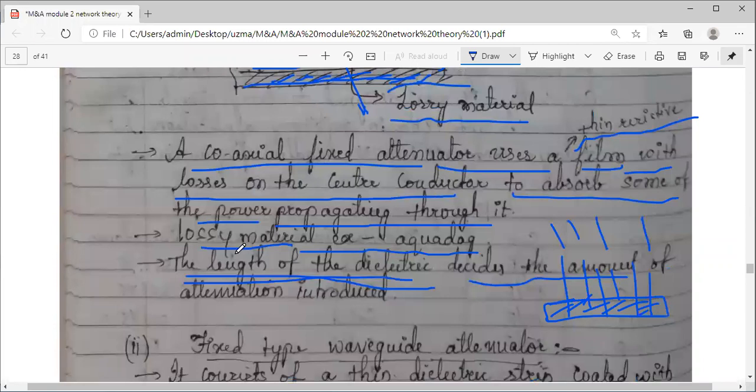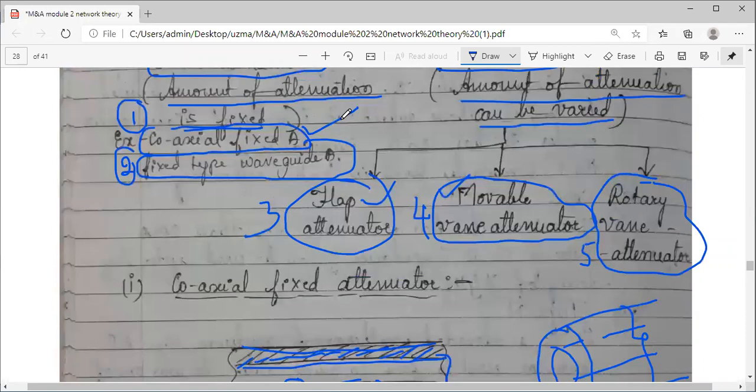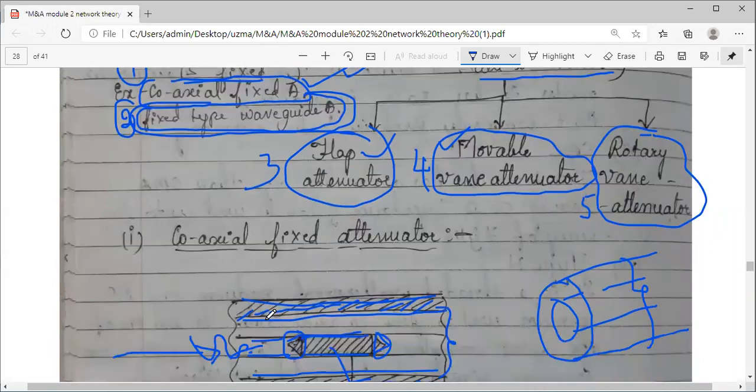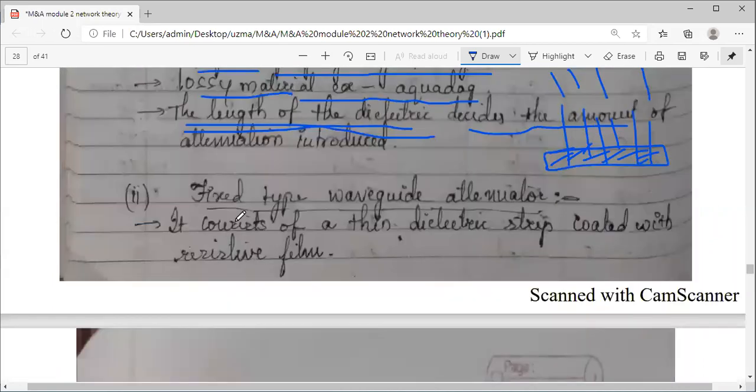Now coming to the second one, as I told you, I have listed already. The first one is over. For the second one, let us see what a fixed type waveguide attenuator is. So instead of a coaxial cable, we will use a waveguide here. It consists of a thin dielectric strip coated with a resistive film. Again, there will be a coating, there will be a lossy material.